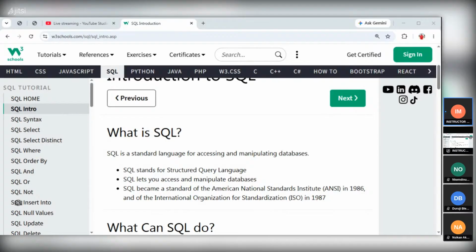So now, what is MySQL? SQL is the standard language for accessing and manipulating databases, and it stands for Structured Query Language. Structured Query Language lets you access and manipulate databases. SQL became an American National Standard, so it is a programming language that is well recognized around the whole world. Every developer works with SQL.